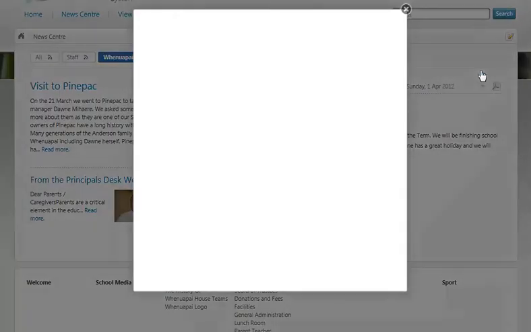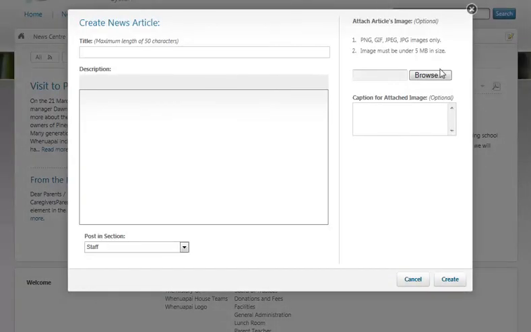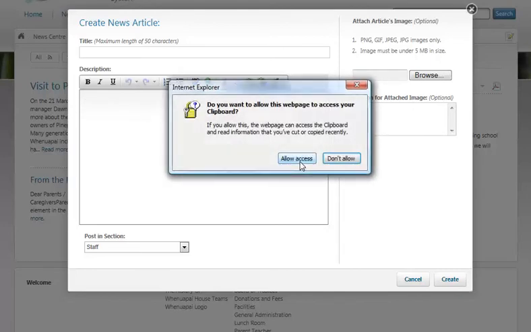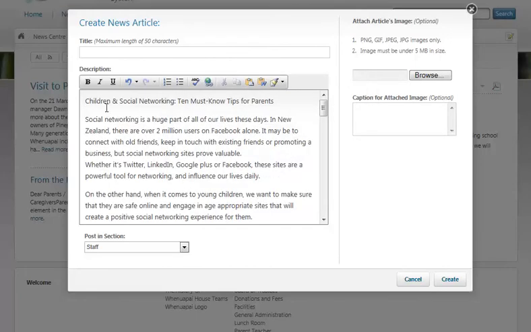So very simple. I click on submit the article and I can either type straight into here or I can cut and paste maybe an article that I've written in a Word document. So I've already done that. I've got something that I'm going to paste in here, which I've actually got offline. If anything like this comes up, just say allow access. It's looking at children and social networking: 10 must-know tips for parents. I'm going to put this on, something good that the parents can read.